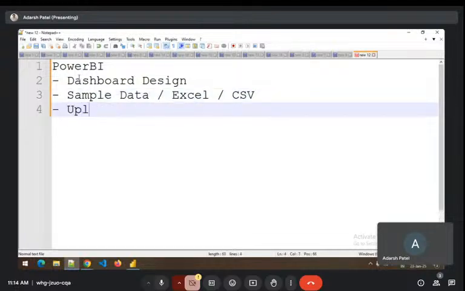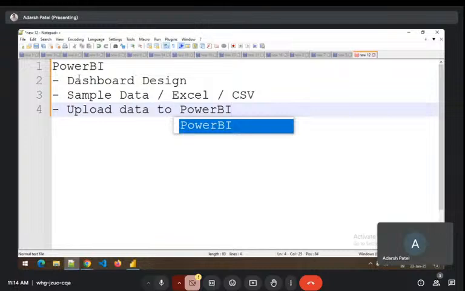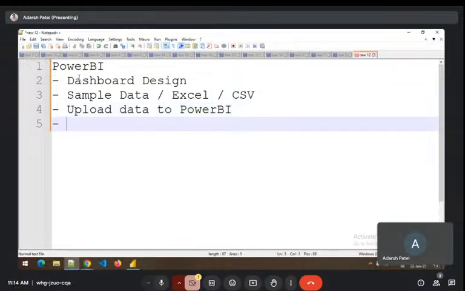Second thing, you need to upload that data to Power BI. In the Power BI software, you need to upload the data. Then you need to prepare charts as per your requirements.